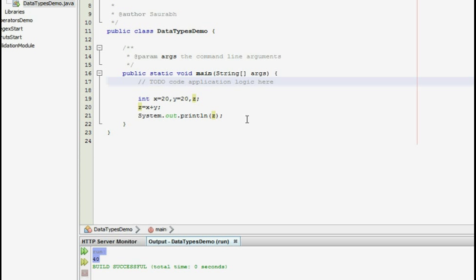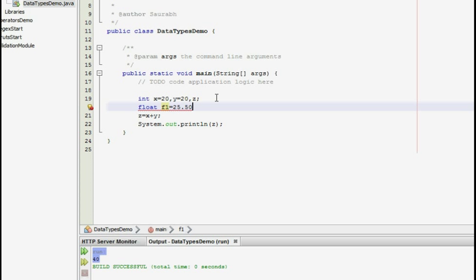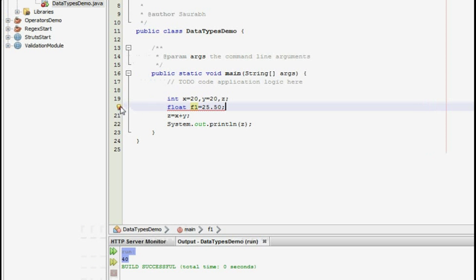So let's quickly see how float is supposed to be declared. We declare float using the keyword float followed by the variable name, and in this case I'm going to assign a value, say 25.50. Okay, now if I just use a semicolon over here, we can see the compiler gives us an error. That is because the compiler is getting confused between the float value and the double value. So in order to tell the compiler explicitly that the value which we are providing is of type float, we use the suffix f.